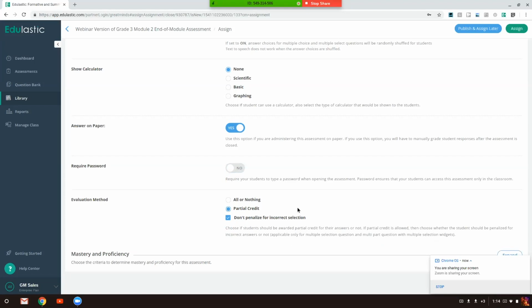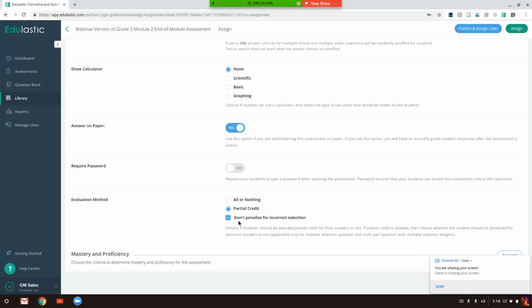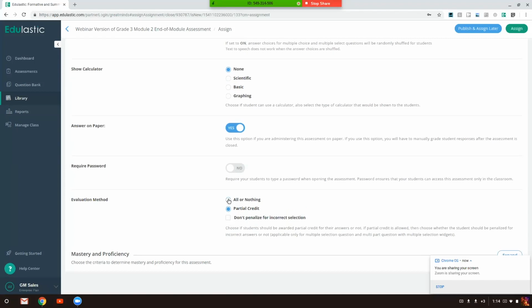And then finally, we've got an evaluation method. If you're using any questions that have more than one part to them, you can choose to have them get all of the parts right or get no credit, or you can give them partial credit. And you also have the option of whether or not you're going to penalize them for an incorrect selection. Teachers use all or nothing, or partial credit, depending on what the rules are, for lack of a better word, on their spring assessment.